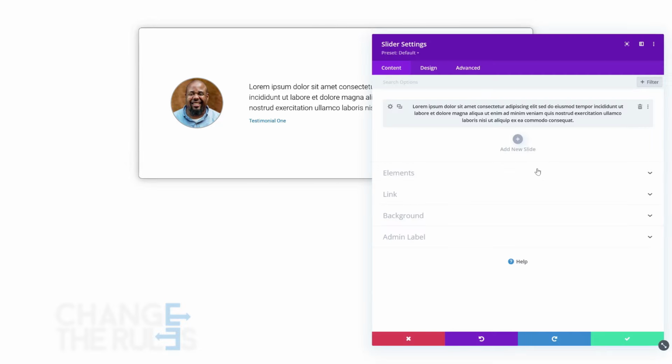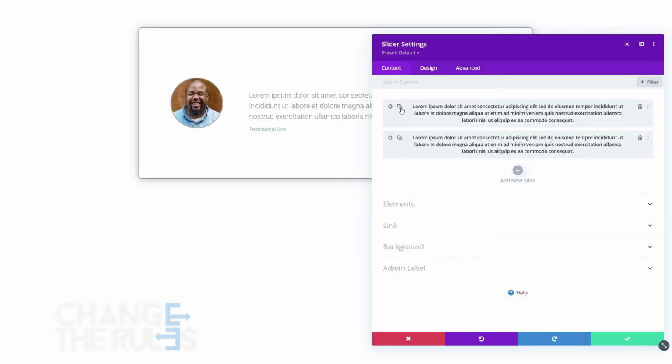Once you have the desired design, you can go back to the Content tab and instead of adding a new slide, just duplicate the one that you have edited. Update the content of the new slide copy by clicking the gear icon.